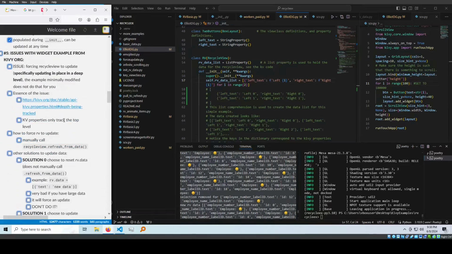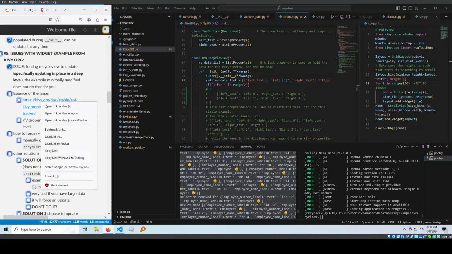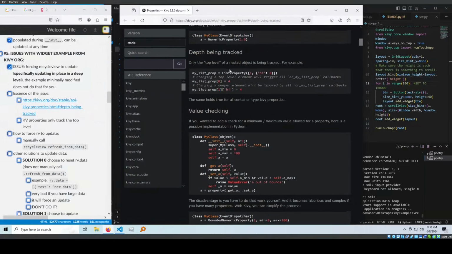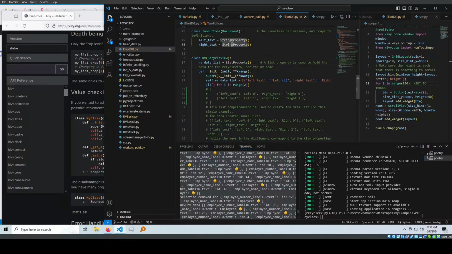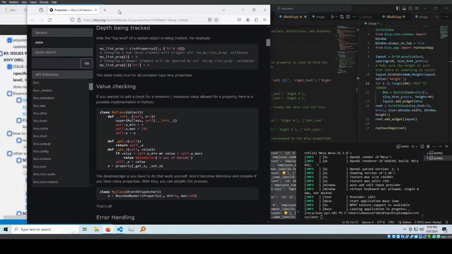Okay, now there's some issues with the widget example from Kivy.org. The issue is forcing RecycleView to update, specifically updating in place at a deep level. The example minimally modified does not do that for you. Now the essence of the issue is right here. The def being tracked, because they're asking you to use all these properties, right? But sometimes you're gonna have a complex widget, complex data. Okay, only the top level of a nested object is being tracked. For example, right here, you have a list property, 1, and a dictionary, hi, and 0. Changing the top level element will trigger all the callbacks. So if you change the first element here to 4, it will update. Changing a deeper element will be ignored by all the callbacks. So if you change hi from 0 to 4, this will not work.